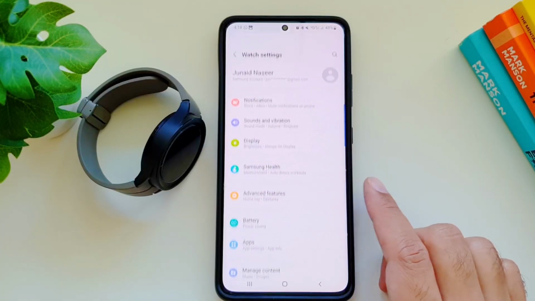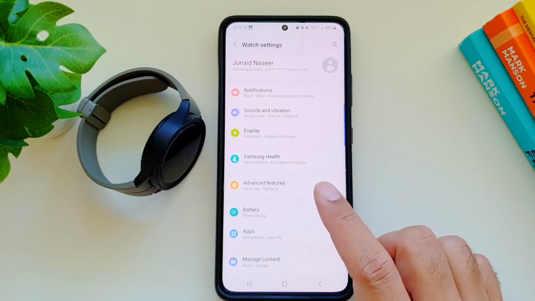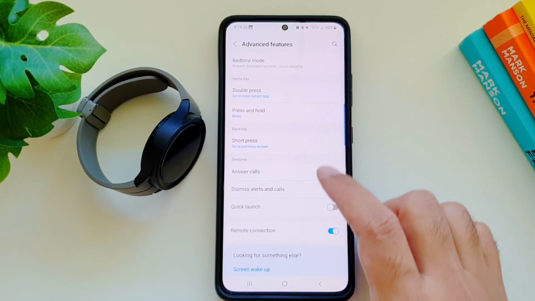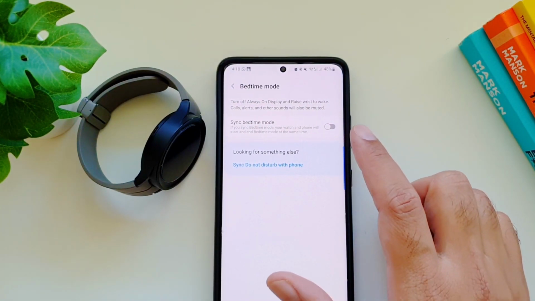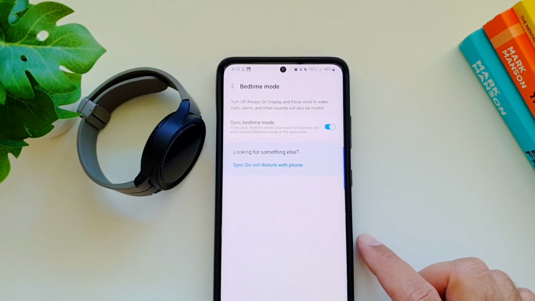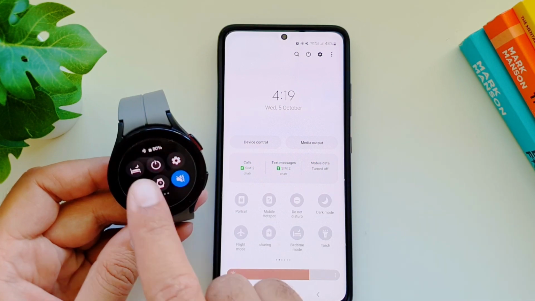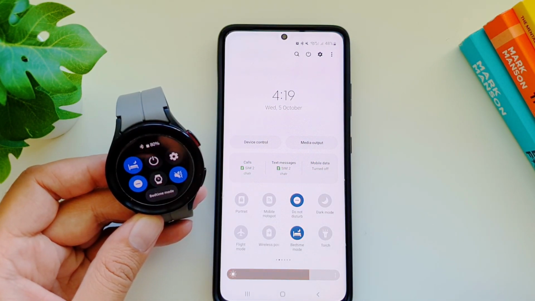And if you want, you can also sync this feature with your phone, and for that you have to go into the notification settings in the Galaxy Wearable app on your phone, then scroll down and find sync do not disturb with phone, and from here you can turn it on. So whenever you turn on do not disturb on your watch, it will be turned on on your phone as well.